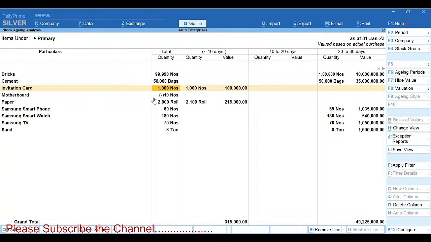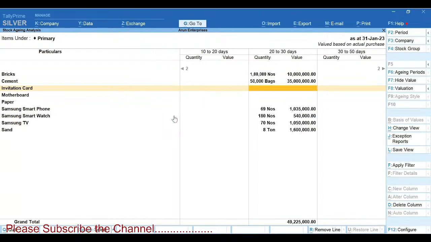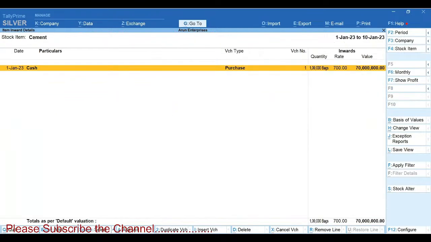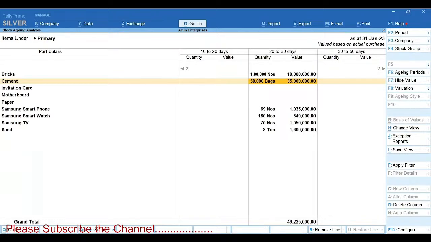As on 31st of Jan, whatever the balances of this particular item are, based on that it will check the voucher date of the purchase, and along with that it will show you in which particular column it is displaying. Now for this cement, it is displaying under 20 to 30 days. If you press enter, what is the date of purchase? It is 1st of January. So 1st of January to 31st of January, it will compare and accordingly show this is falling between 20 to 30 days.